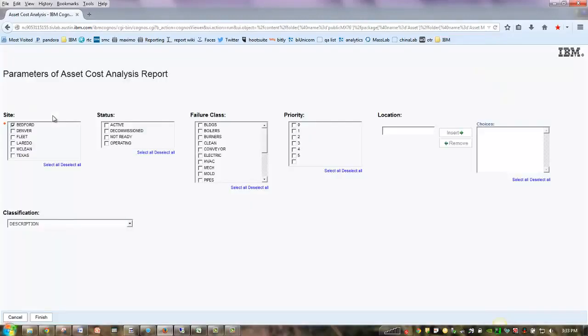Well, let's select one of these reports and let's pick our asset cost analysis. And as I do that, I'm going to see a parameter page. And the parameter page is where I come in and I put in my individual filter values. As you can see, there are some required values. It's noted with the orange asterisk, so I have a required value for site. So let me pick Laredo in Texas here.